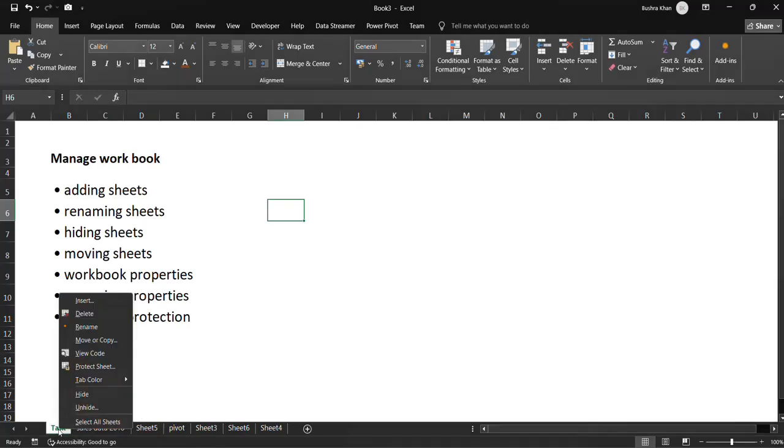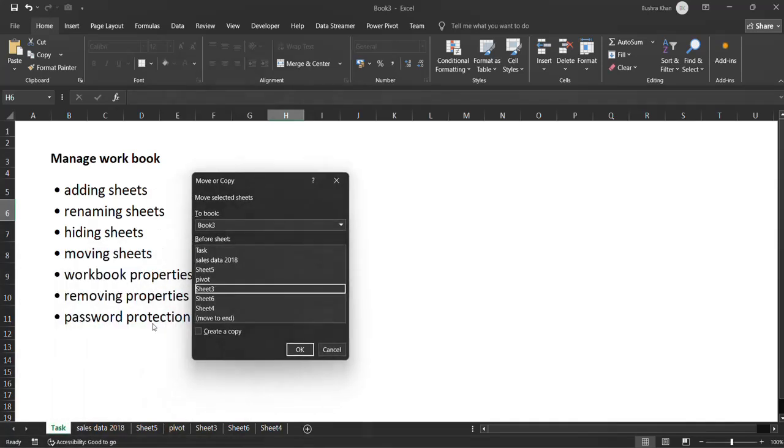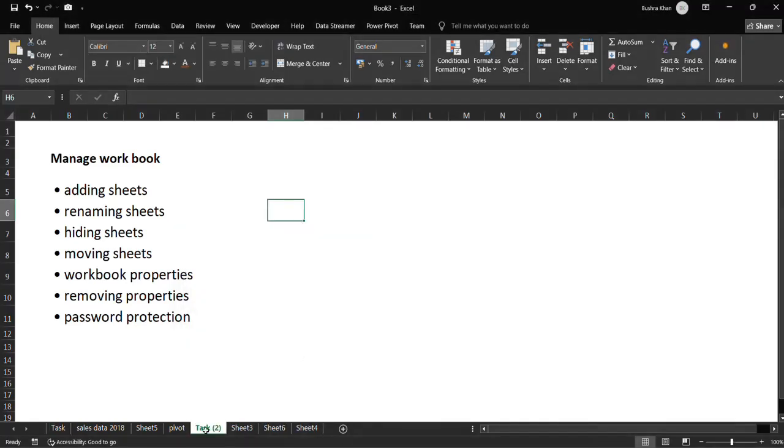Another method is right click on this. Here you will see the option called move or copy. Click on that. So I want to move after this sheet 3, but I don't want to move this task sheet. I just want to create a copy after this sheet 3. Click on this sheet 3, click on create a copy and click OK.